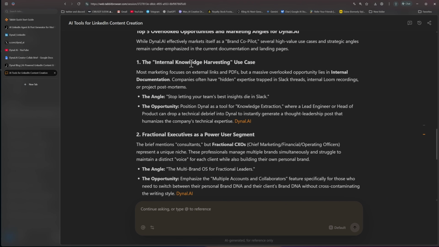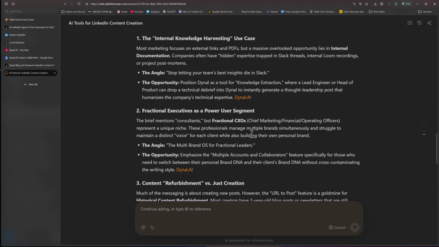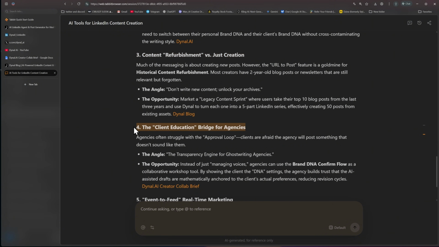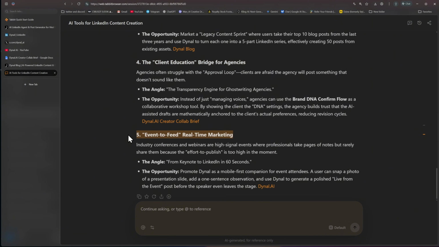It's acting more like a research assistant that understands the context you've provided and helps you turn large amounts of information into something useful and actionable. For content creators, researchers, marketers, and anyone who spends a lot of time gathering information online, that can be a huge time saver.